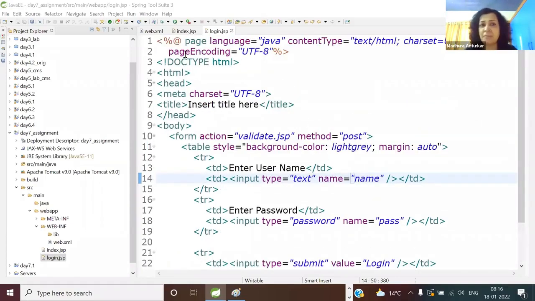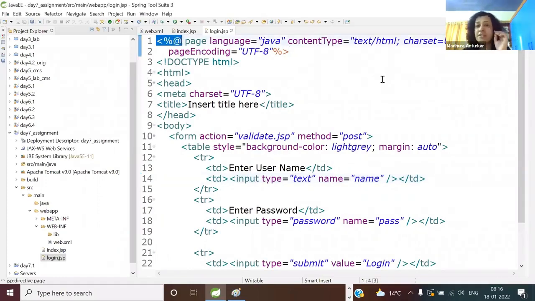So a minute's revision. When you see %@, what is it which is going to come ahead? Is it a scripting element? Is it a directive? Or is it a JSP action? Everyone knows it is a directive. Which 3 directives have you just heard of? Which are the 3 directives in JSP? There are exactly 3 directives. Okay, anyway, I just mentioned one.